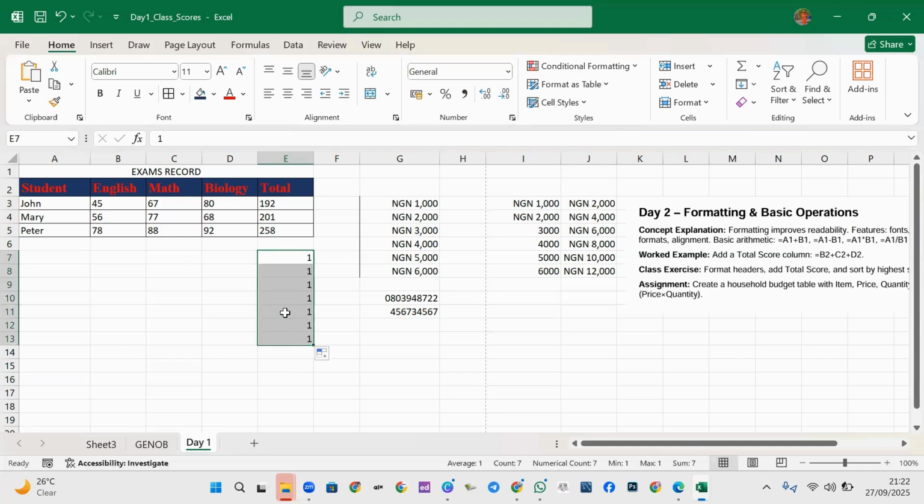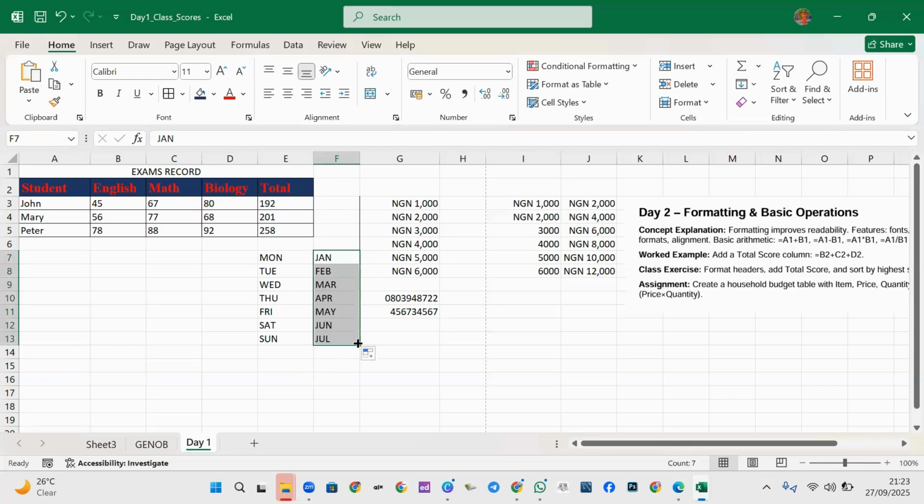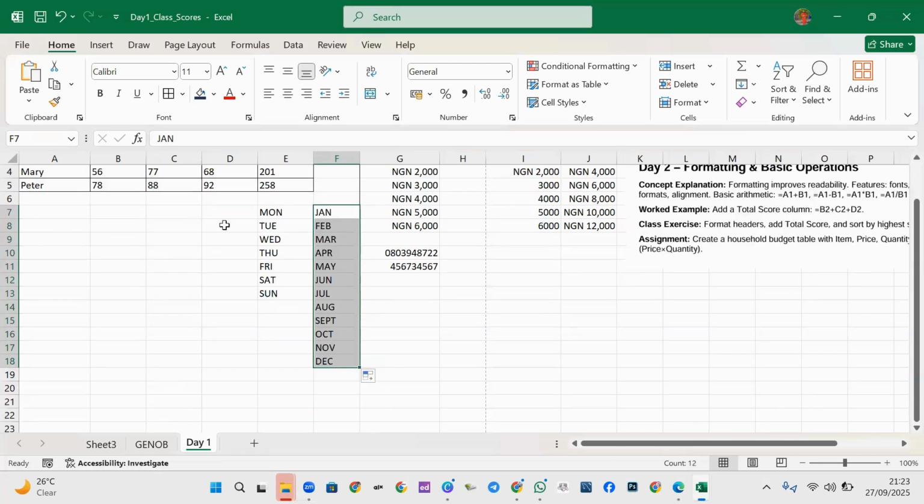I have 1, 1, 1. Okay. But let me choose something here. If I type something like mon, the short form for Monday, and drag down, I will not have mon repeated. Excel automatically knows that after Monday, the next thing is Tuesday, right? So I'll drag down from Monday to Sunday. Same thing with January. If I use the flash fill or the auto fill, I'll get the same thing from January to July. If I continue, I'll get to December, right?